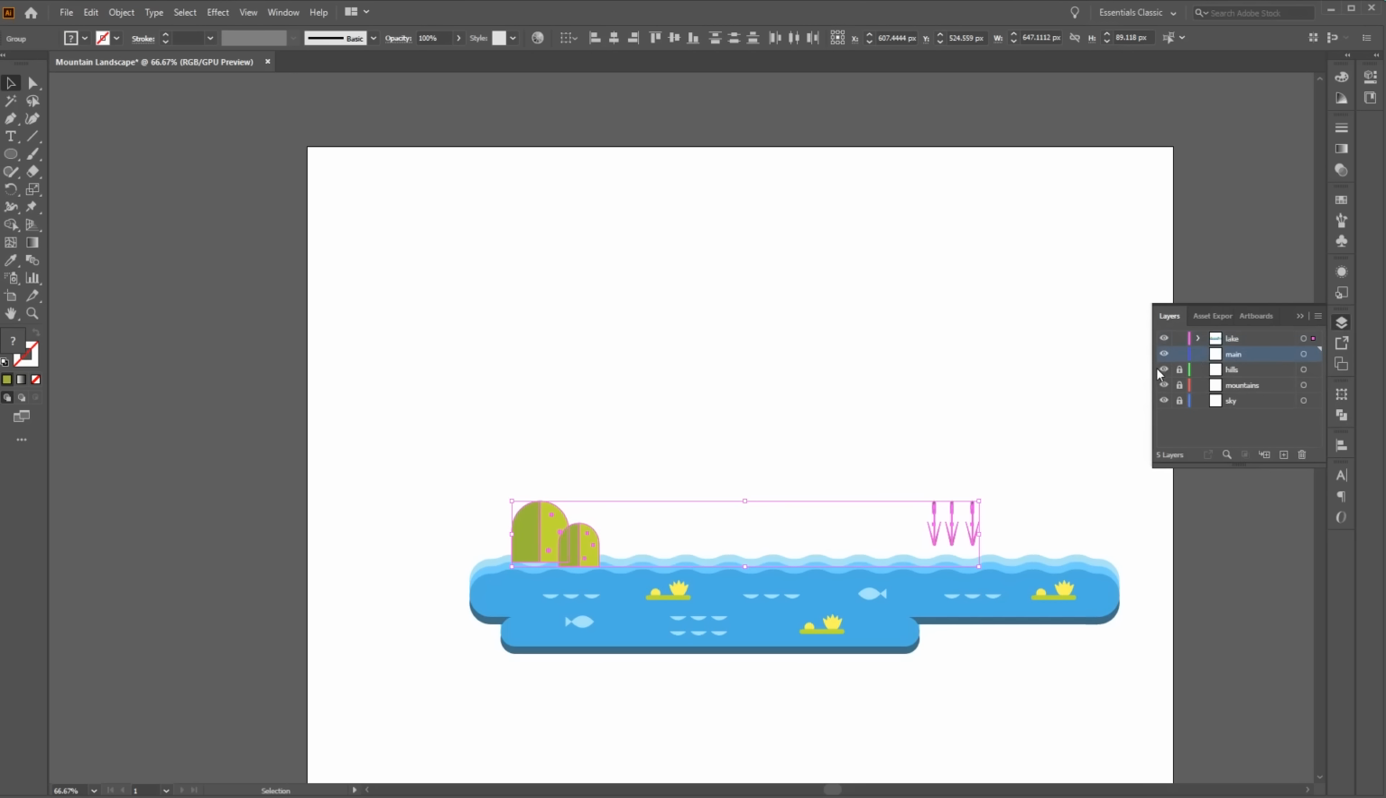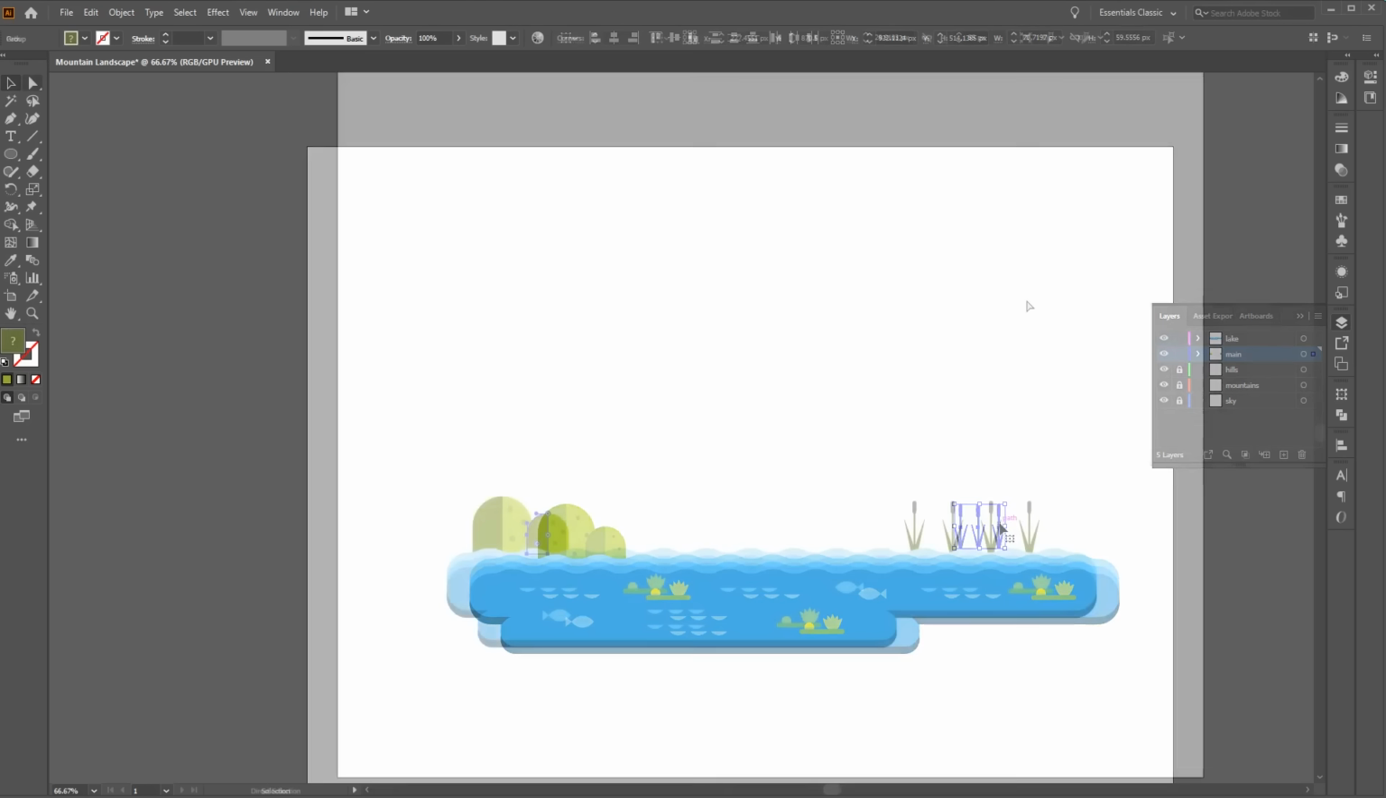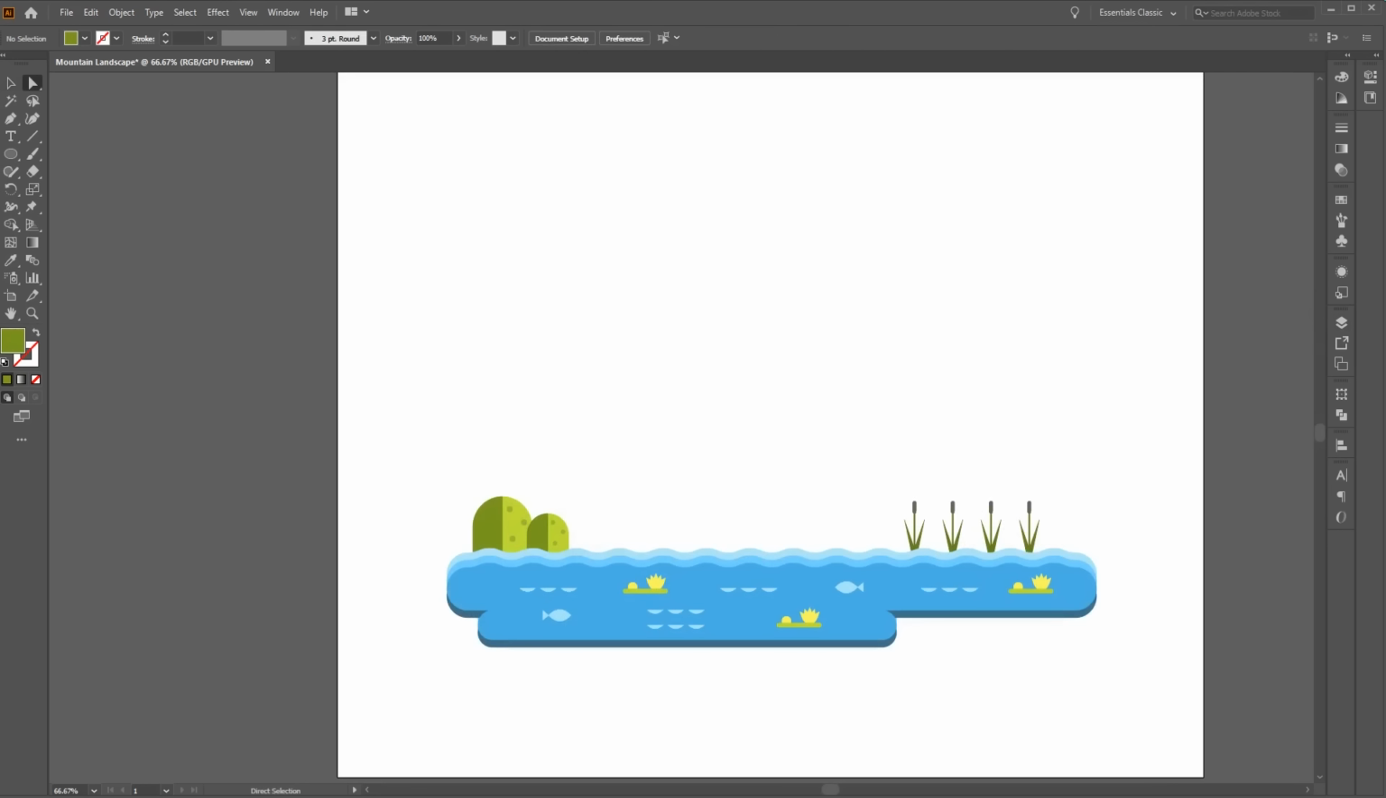Press Ctrl and X on the keyboard to cut them. Then select our main layer here. Then press Ctrl Shift V to paste them onto our main layer. Now you can see as we move them, they will be behind our lake like so. Now let's go ahead and create the grass for our design. So again, just making sure that we're working in the main layer.